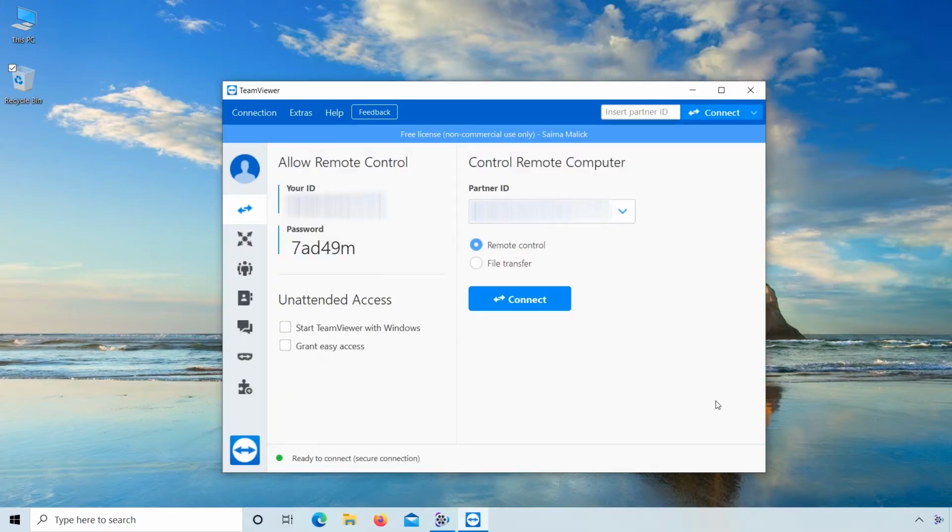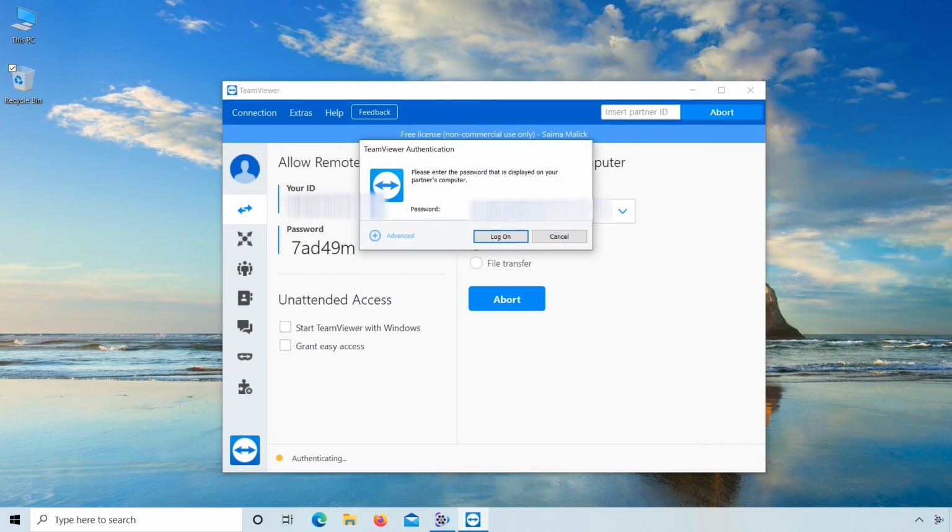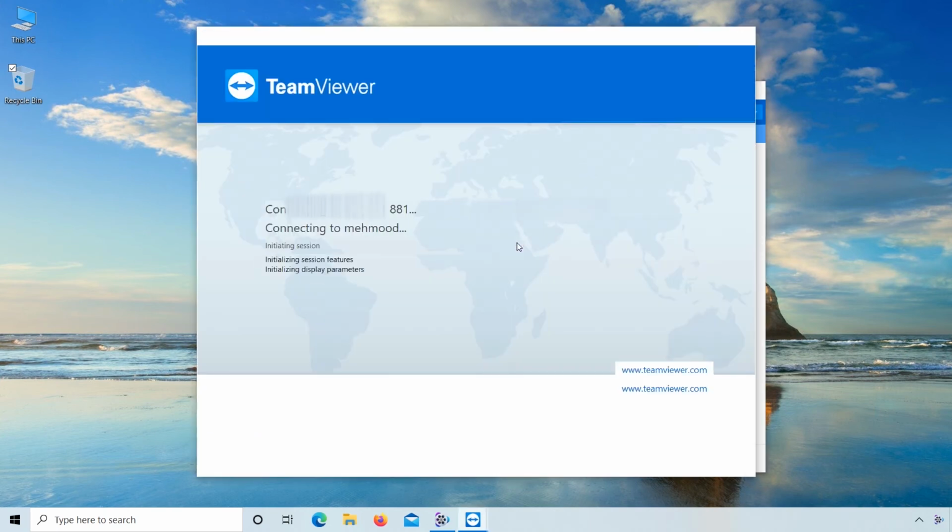Now open TeamViewer. Now if you want to connect to some other person's computer, enter the partner ID. Click connect. Now you will be asked for password. Enter password. Log on. Okay, TeamViewer trying to connect.